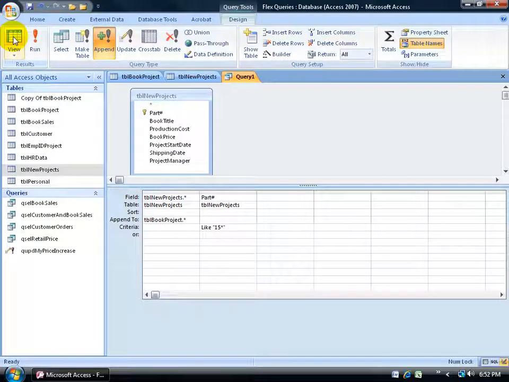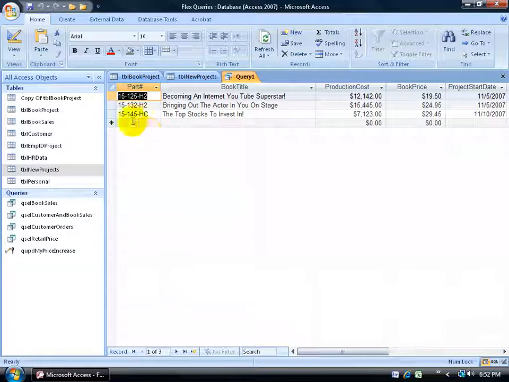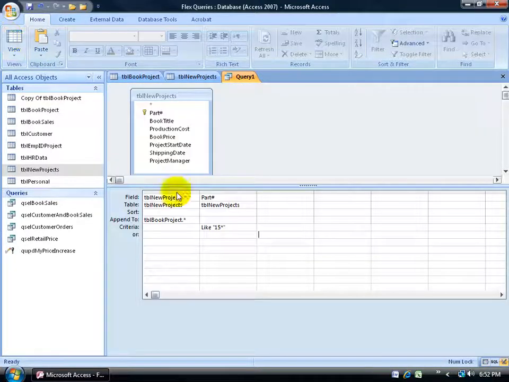Of course it will. When you click on the view button, now remember I'm not running it. If I run it, it'll actually append those records. If I click on the data sheet view to test it, there you go. Still part numbers beginning with 15 here. So back to my design view.